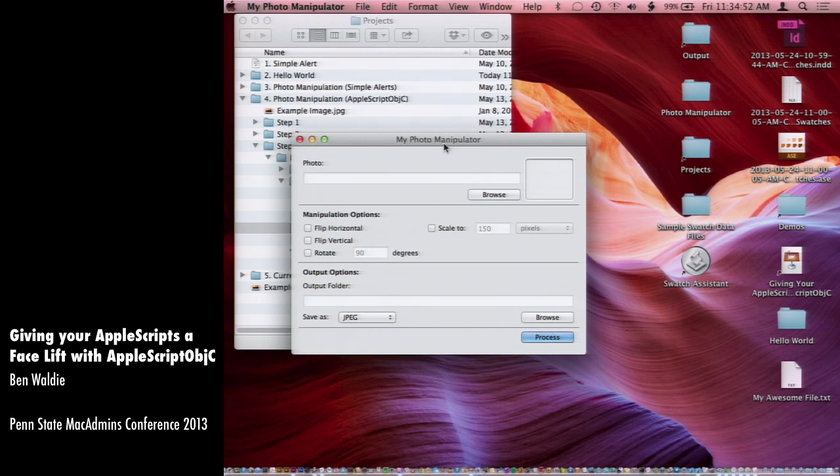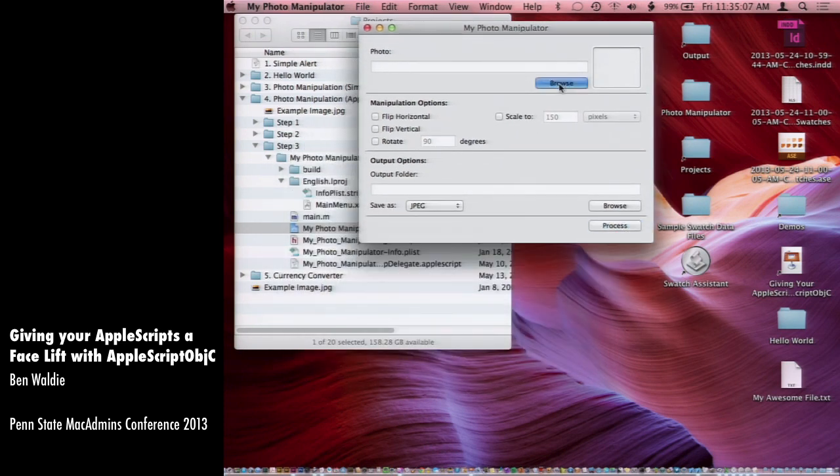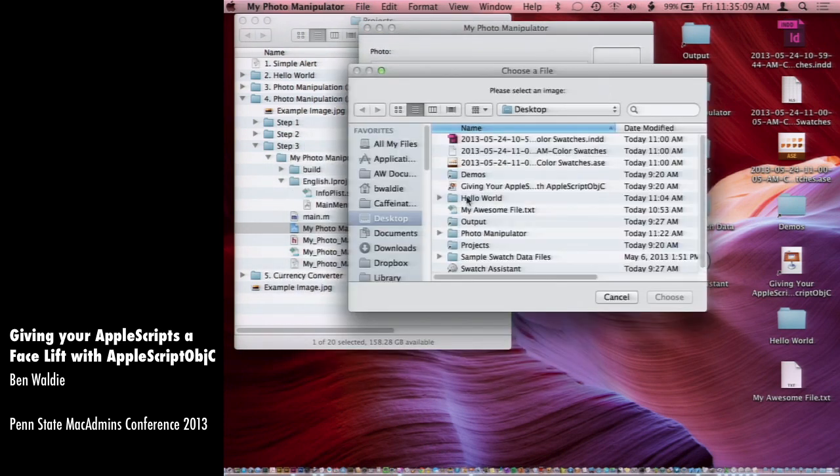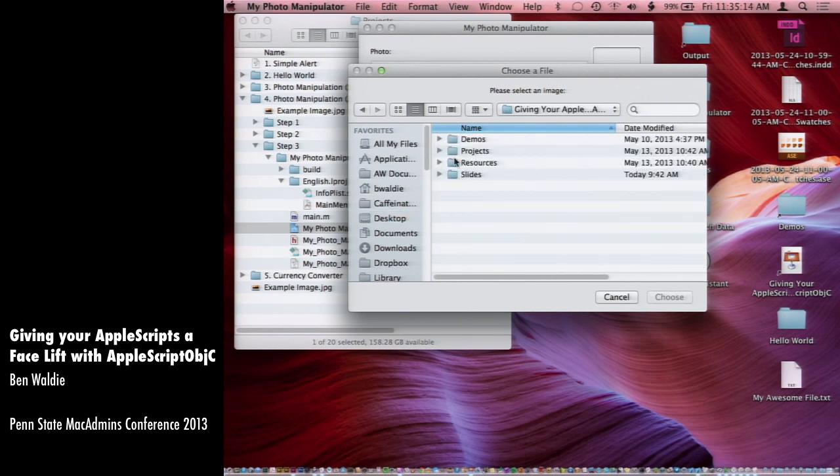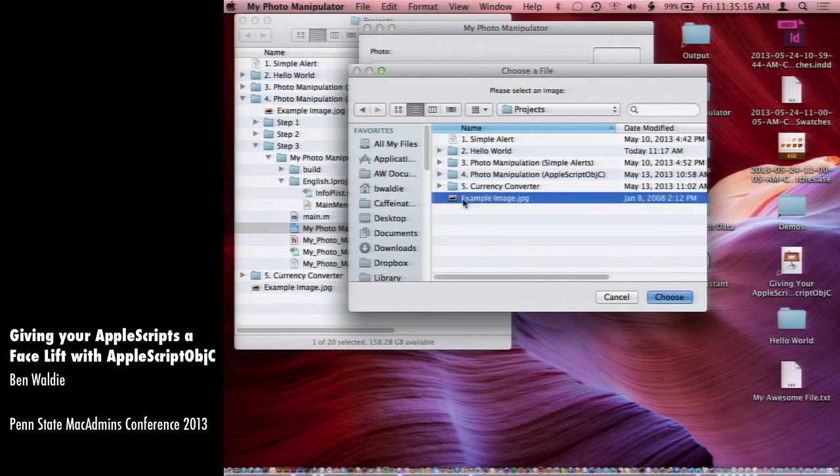Another thing that I would do is set it up to remember what values they selected so that the next time they launch the app, they don't have to re-specify everything. I didn't do that in this case. It's just to show you what the interface does. So I will browse to an image file. And let's see here. All right, so there's my image file.